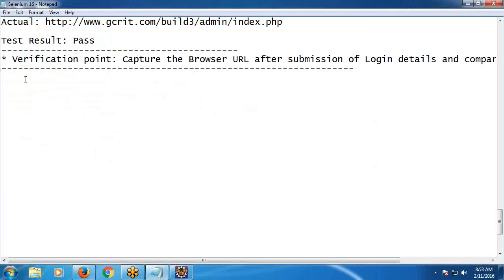Okay. Next, write Selenium WebDriver test case. Why am I writing a Selenium WebDriver test case? Selenium IDE test case steps are different, WebDriver test case steps are different. If it is Selenium IDE or Selenium WebDriver, test case purpose is the same, but steps are different. So, Selenium WebDriver test case.